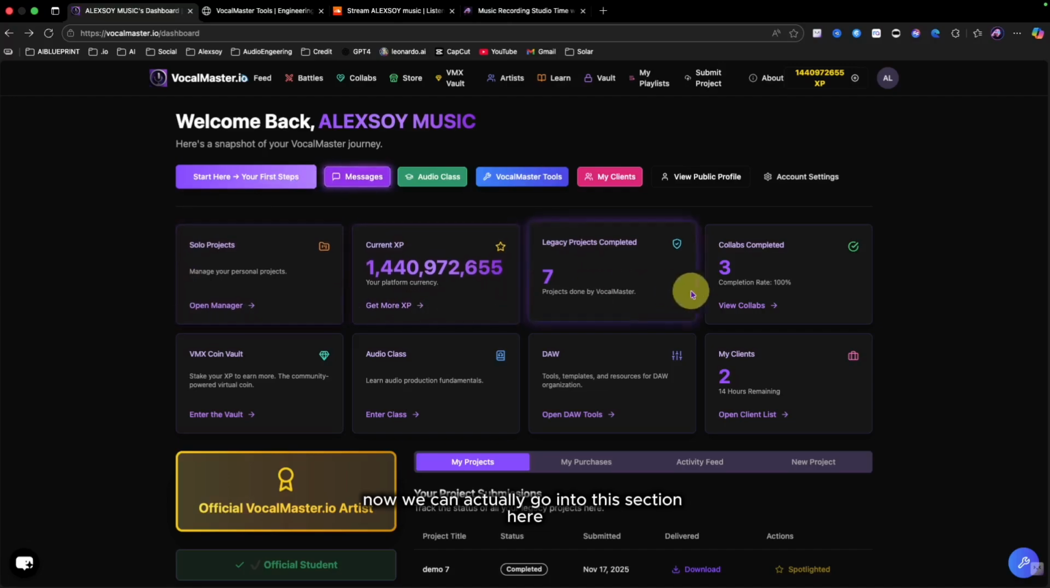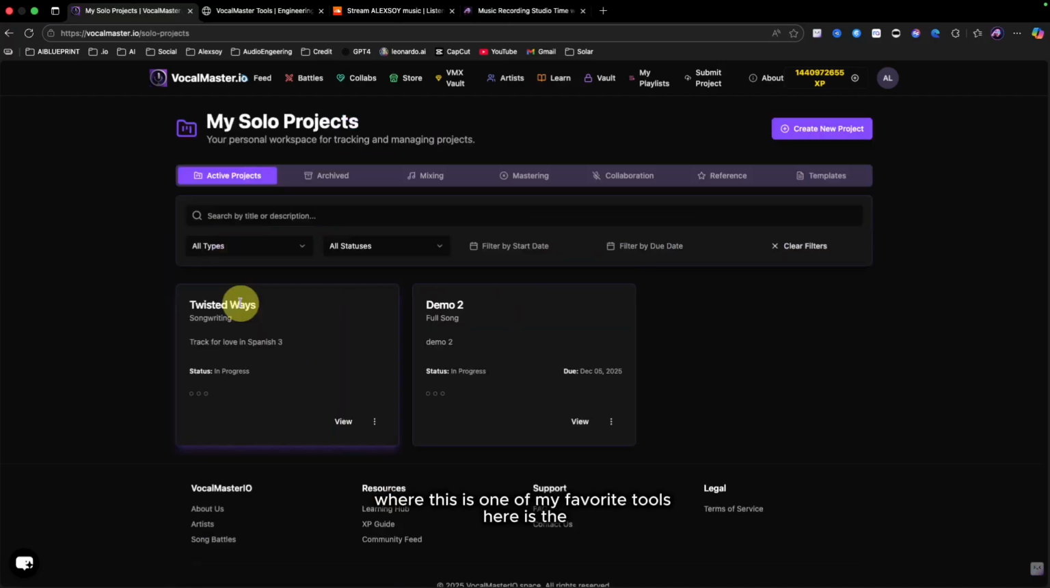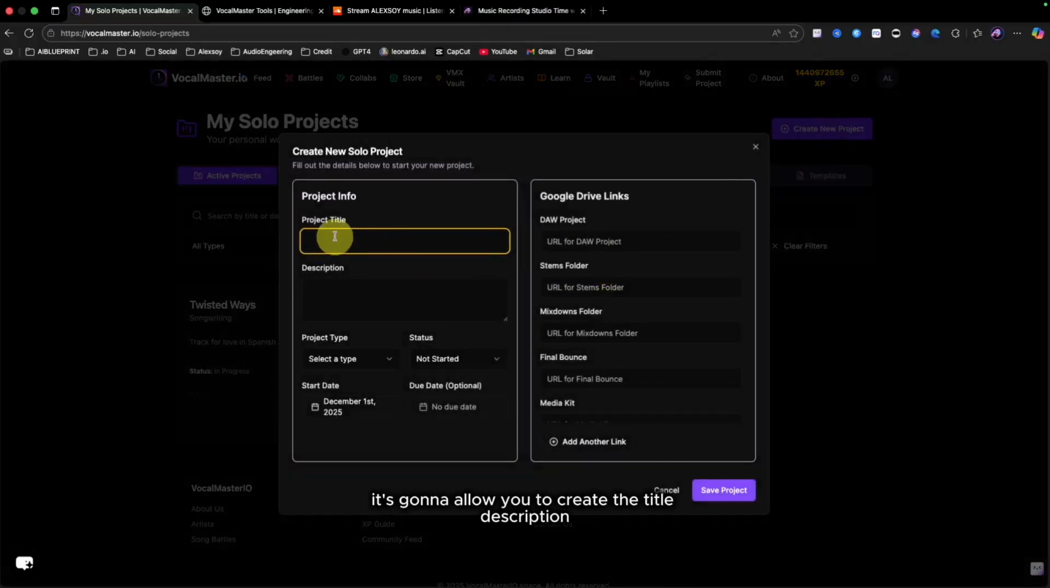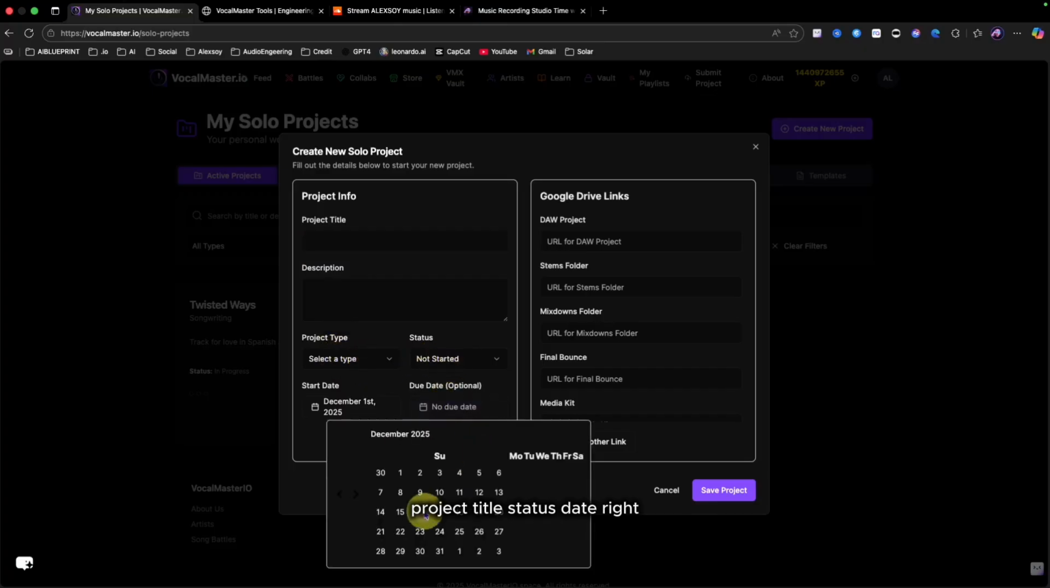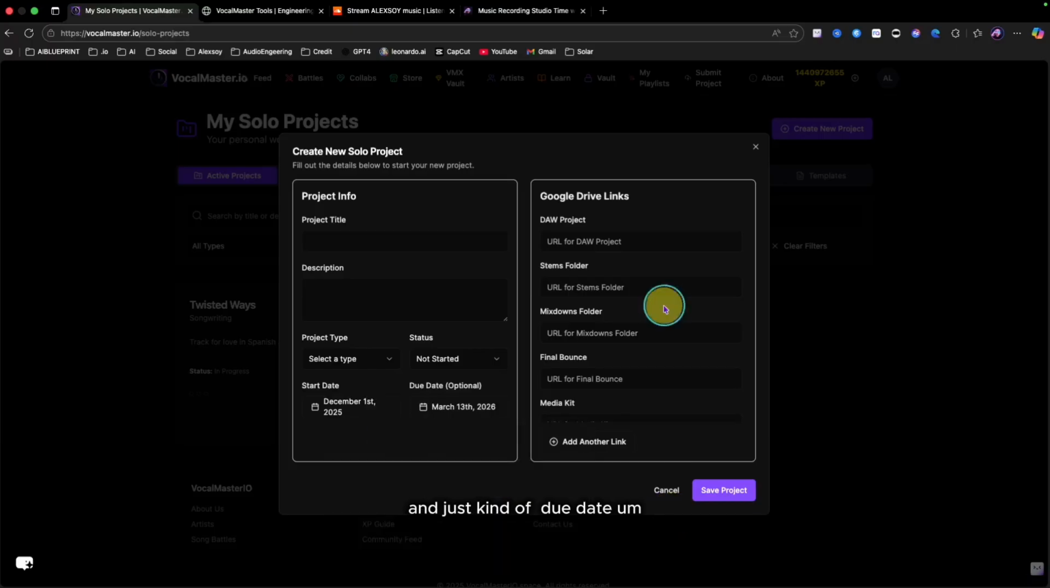Now we can actually go into this section here, which is one of my favorite tools, my solo projects, just because it's going to allow for organization. So you can add projects, create a new project. It's going to allow you to create the title, description, project title, status, date, right? You can move to the due date, all links that you need, the project stem folder, mix down folder, so you can keep organized, right?